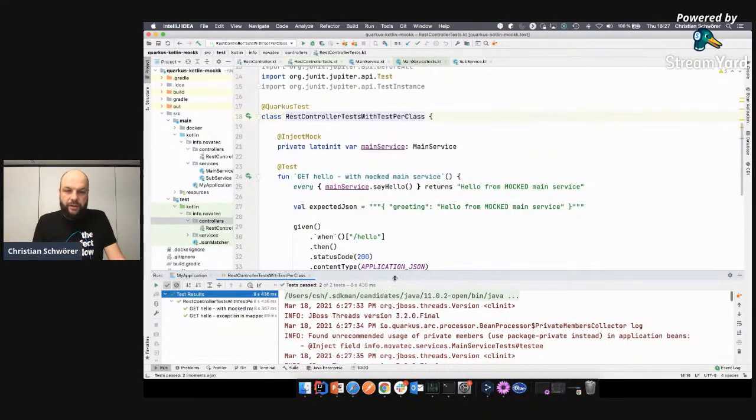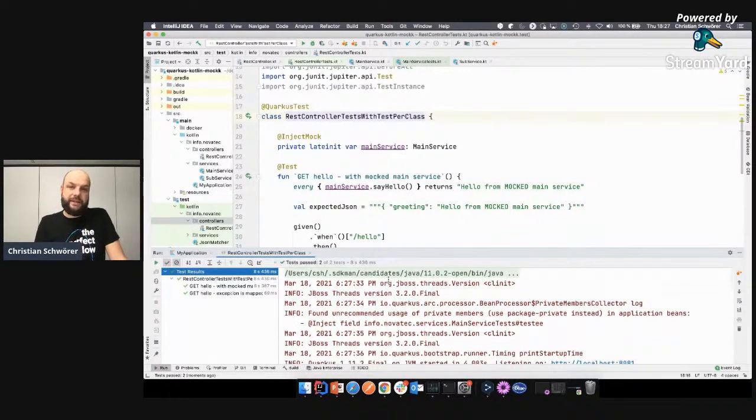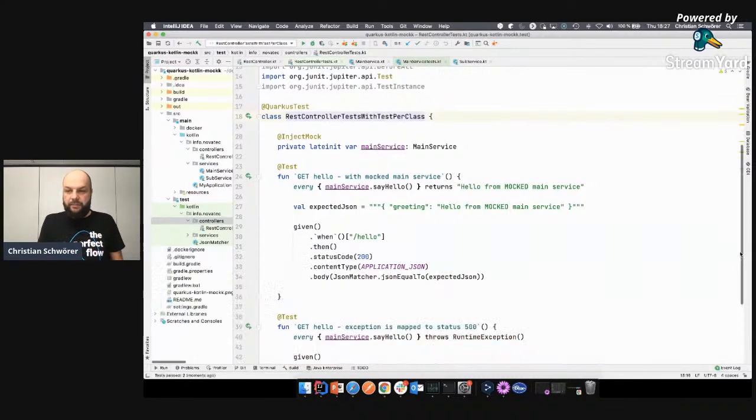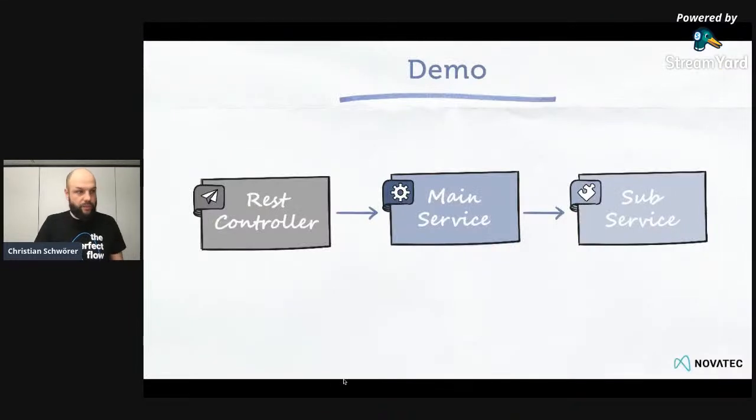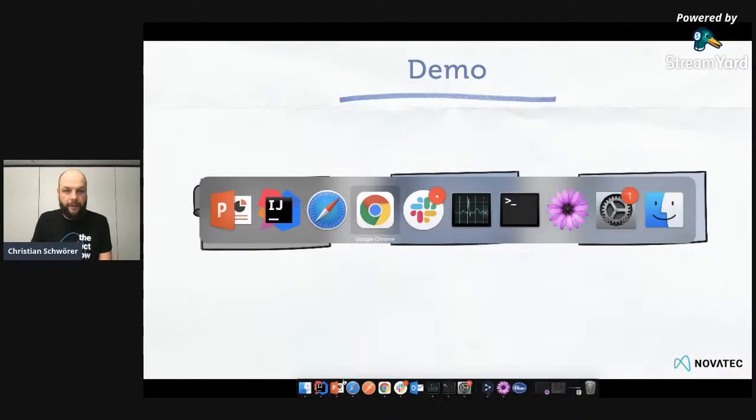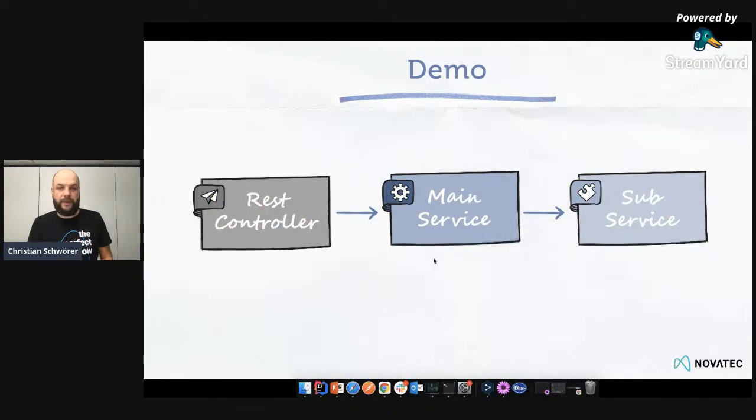Okay, that's a green. Application behaves as expected. So, yeah, what you've seen is an isolated test just for one unit, a REST controller or main service of our Quarkus application. Okay, and with that, let me switch back to my presentation.